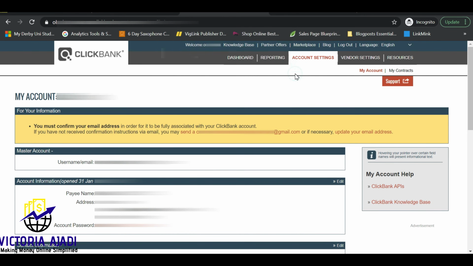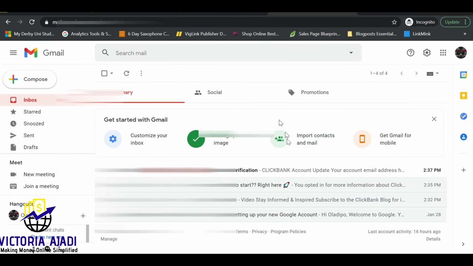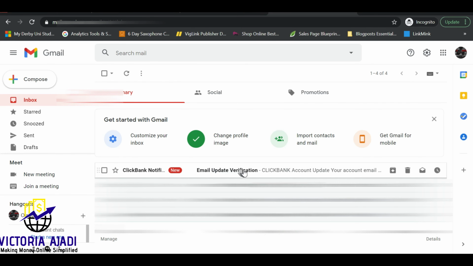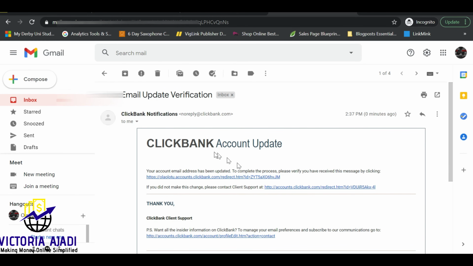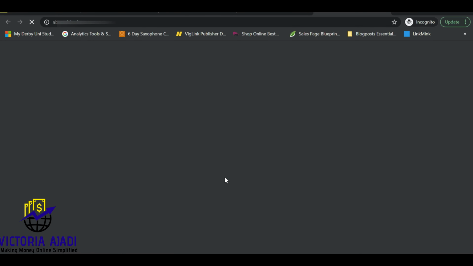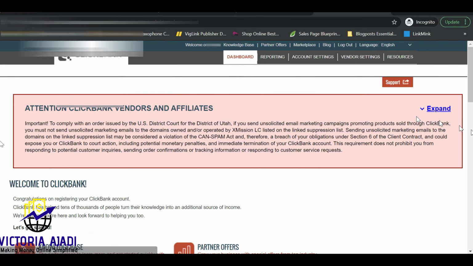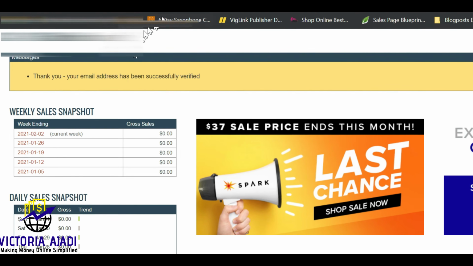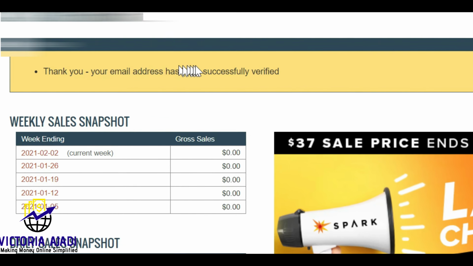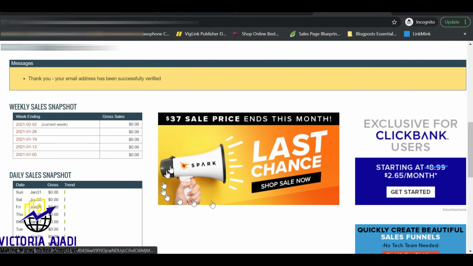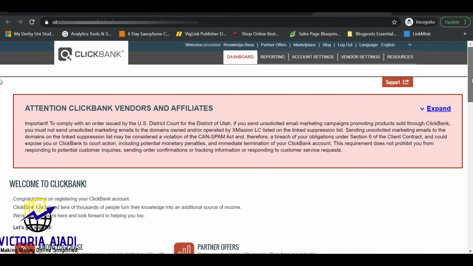So immediately they will do that. And when you log in into your email account, you'll be able to see that they have already sent you that email, and you'll be able to click on the link in that email to verify your email account. So now that your email account has been verified, you need to go back to account settings.